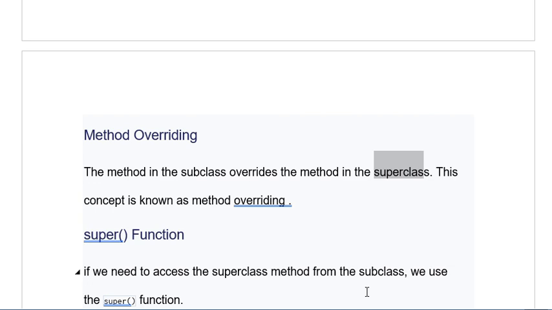If we need to access the superclass methods from the child class, we use the super function. When we want to access the methods and properties in the superclass, meaning the parent class, from the child class, at that time we have to use the super function. Got clarity? I'll explain with an example, don't worry.